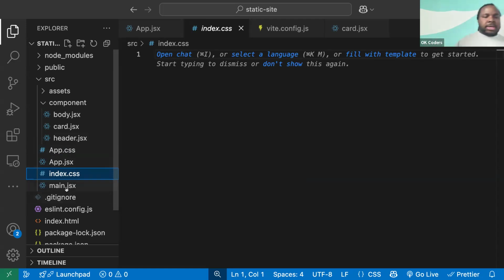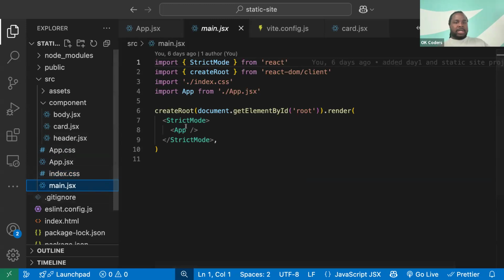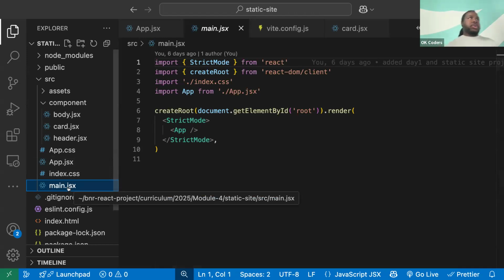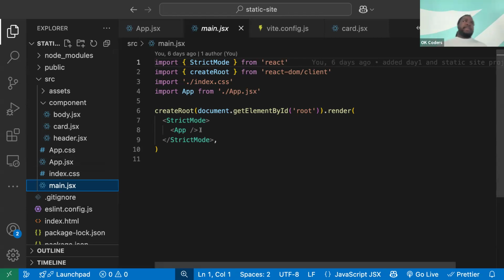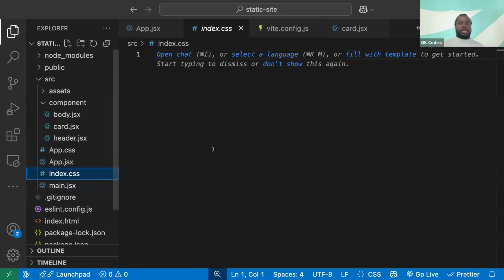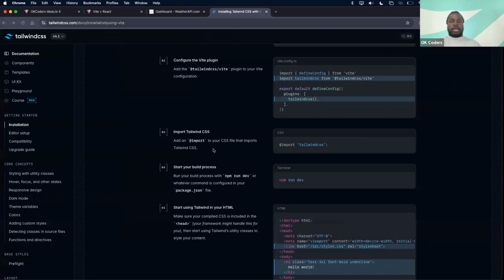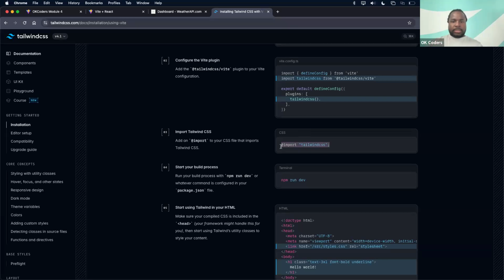But if you're gonna have the two, as you can see here, the main.jsx is importing the index.css. So we're gonna want to go with that one because that's the one that's rendering and accessing our root element. And if we were styling anything outside of our app, like maybe a header living outside of the app component, then index.css will be the best bet. So we're gonna go ahead and add the import for Tailwind CSS.